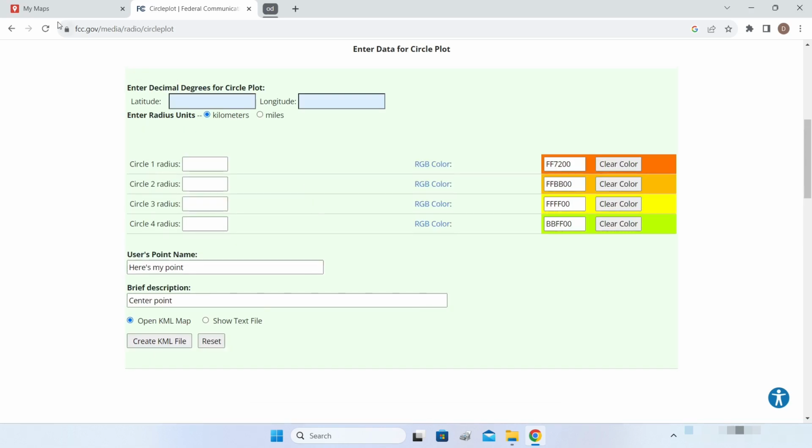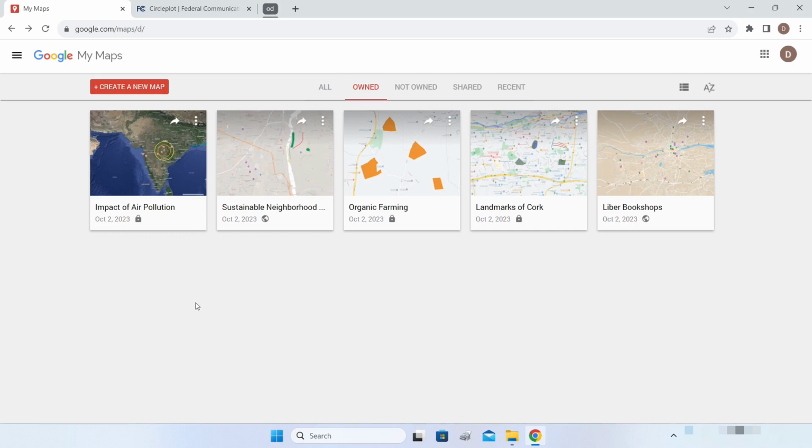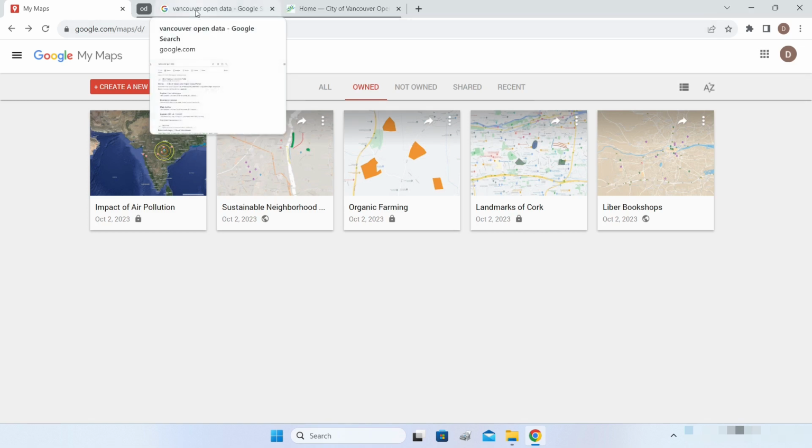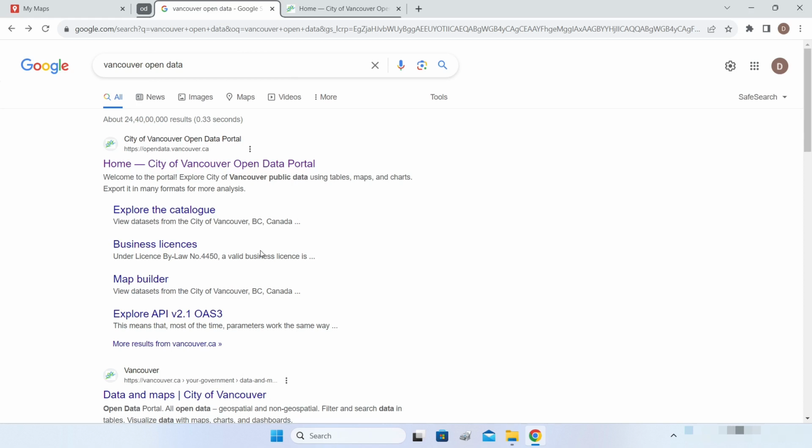So let's try to see how we can import different kinds of data and create map compositions. So for this example, we're going to go to the city of Vancouver in Canada. And most cities these days have open data portals. So all you have to do is just type the name of the city in Google and follow that up with open data. And you should be taken to the open data portal for that particular city. In this case, I'm going to use the open data portal of Vancouver City in Canada.